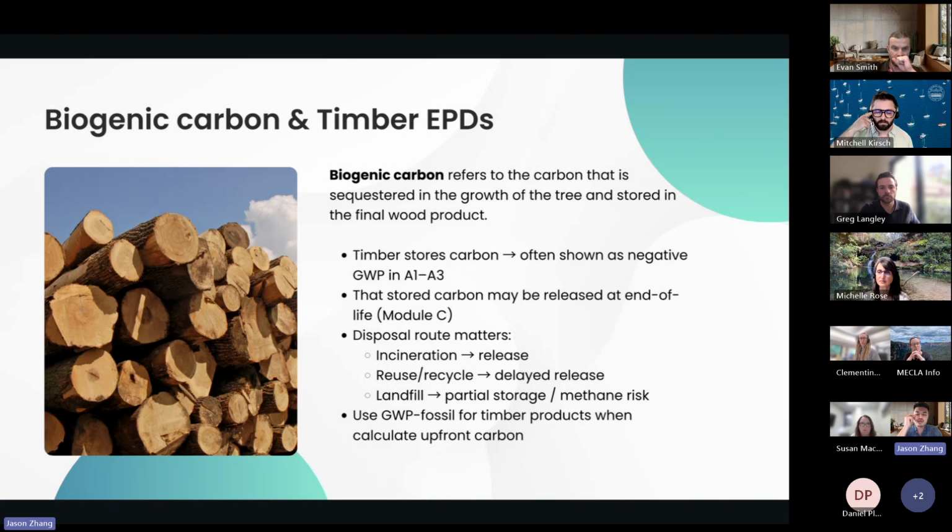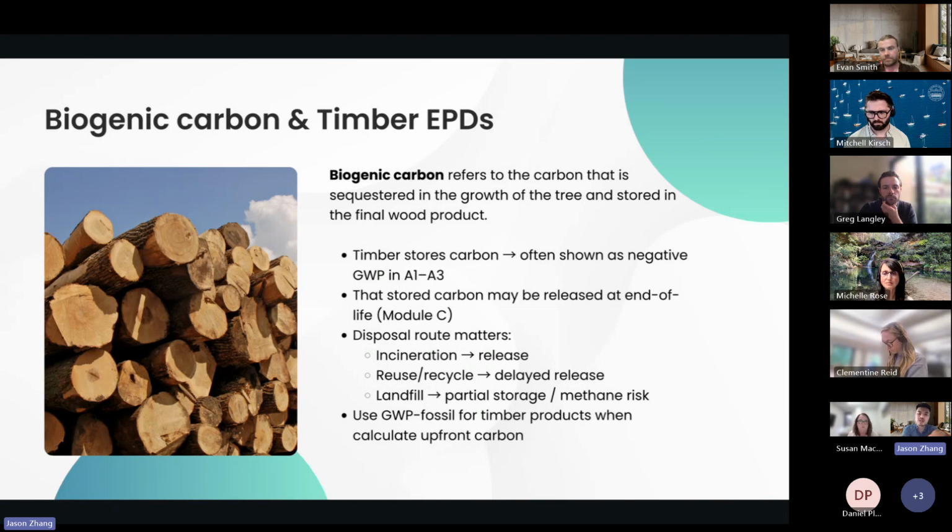When you look at the detailed GWP breakdown, you'll be able to find the GWP biogenic, which is a negative figure. When you do assessment, we do recommend to use GWP fossil rather than GWP total for timber products, especially for the current rating schemes, Neighbourhoods and Green Star. They exclude the sequestration process, which means for timber product, it cannot be a negative figure. It cannot be offset.